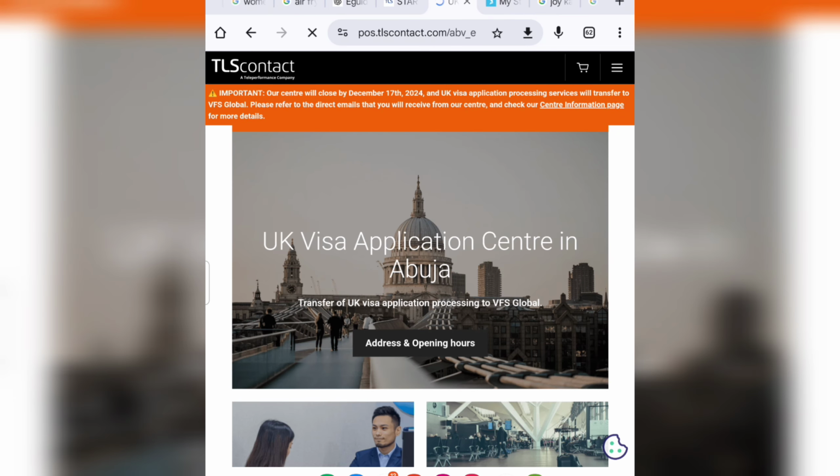Once you click on the option to submit, there's important information. You can see the important information here. That's why it's always good to do these things yourself. It says our center will close by December 17, 2024, and the UK visa application processing service will transfer to VFS Global. I told you about VFS Global. It's another umbrella that houses different visa application websites too. So please refer to the direct emails that you receive from our centers. So that's another thing to take note of for those of you that want to apply now, as at the time this information is still going to be valid.